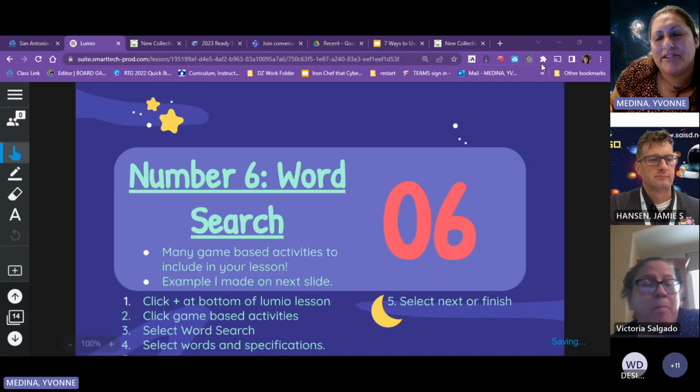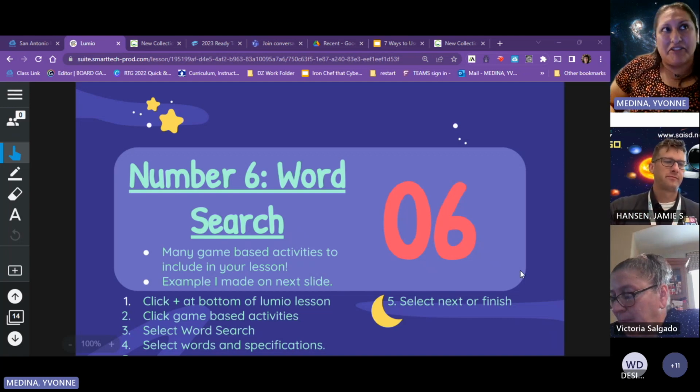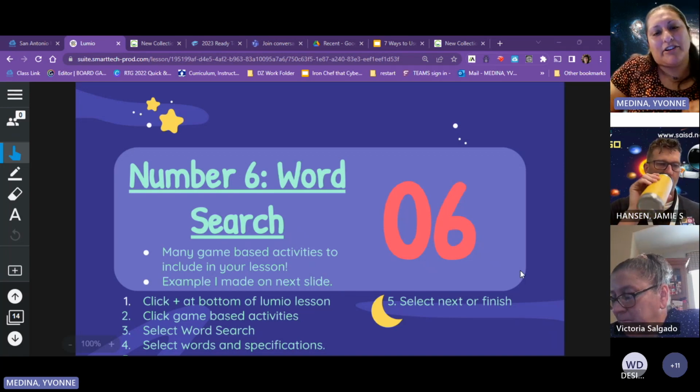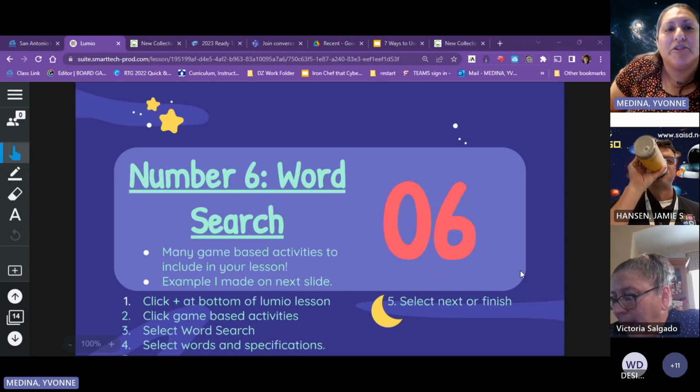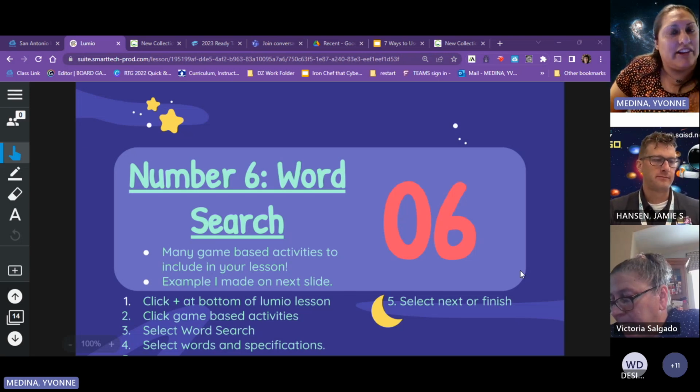Okay, number 6. This one I stumbled upon the other day when I was playing with Lumio. It's actually one of the game-based activities that Lumio already has for you. When you press that plus sign, it's one of the options that you can pick from. And then I made an example on the next slide so that if you guys want to try it out, you can. And if you're looking to make a word search, this is what you would do.